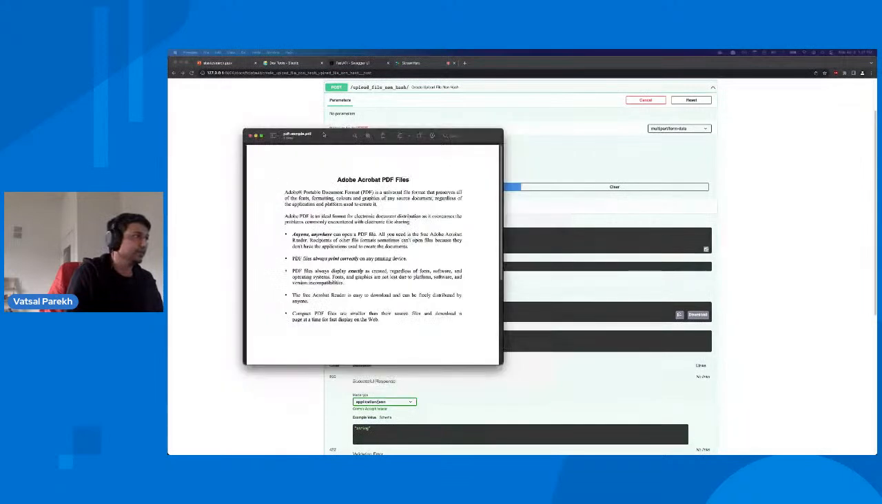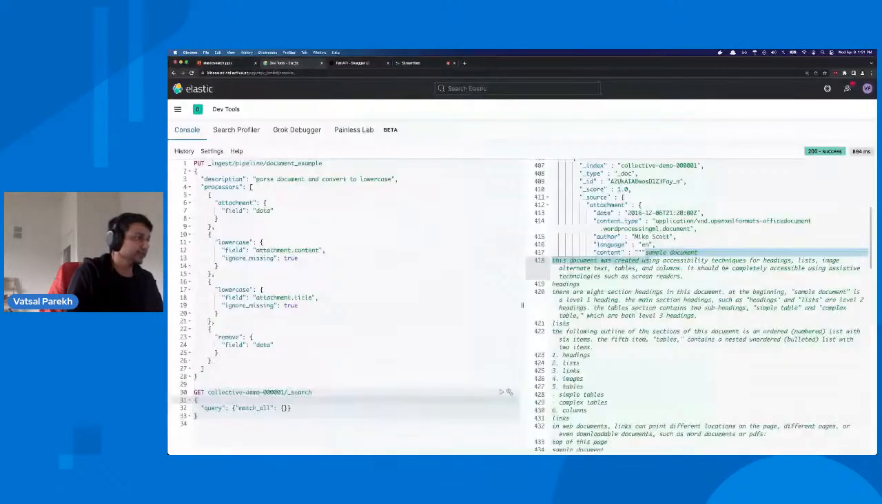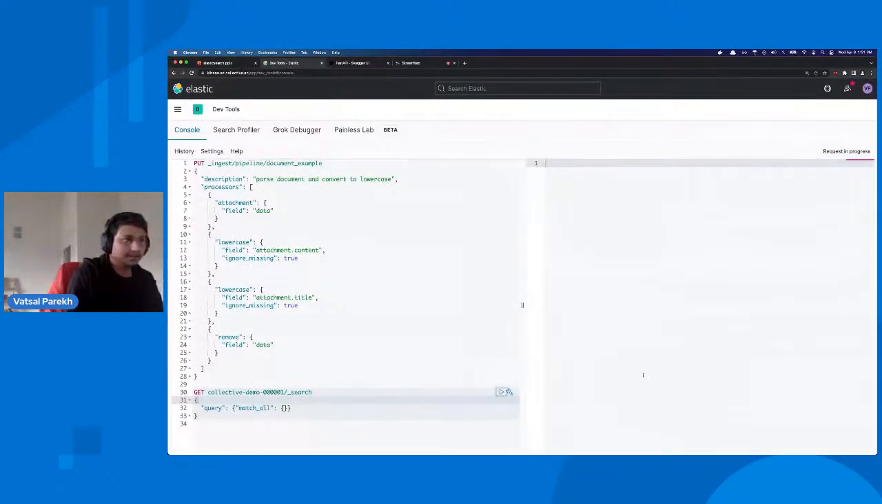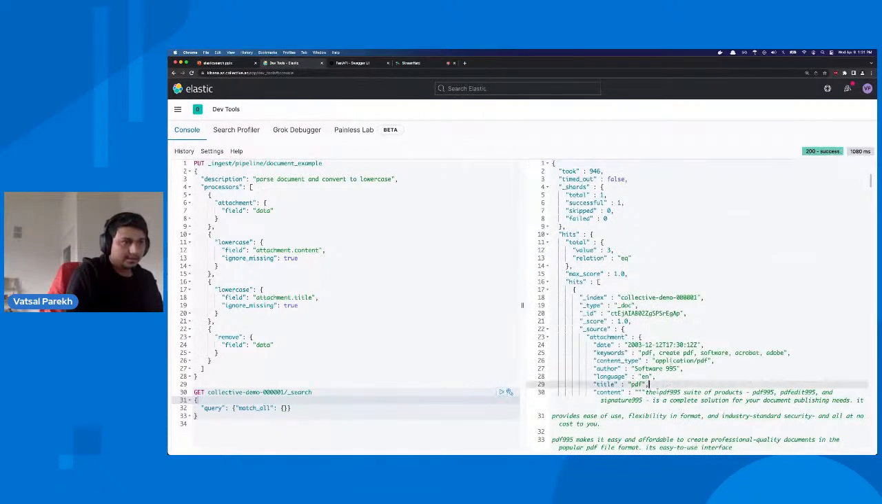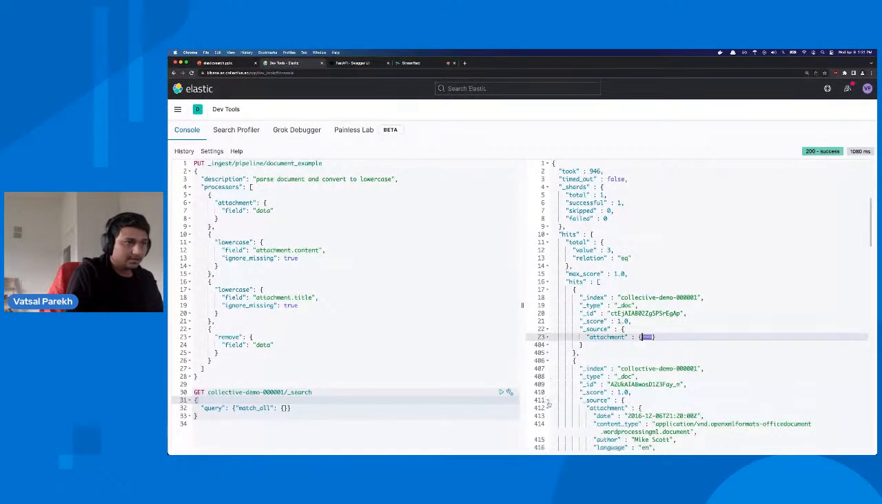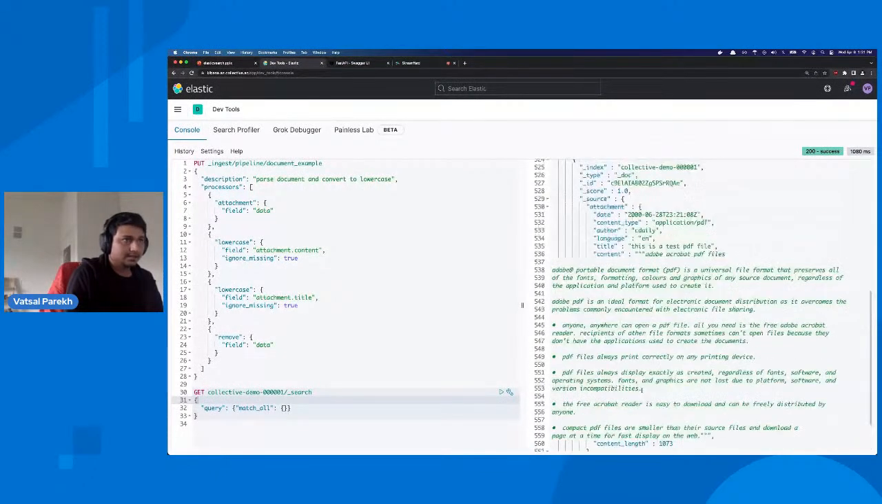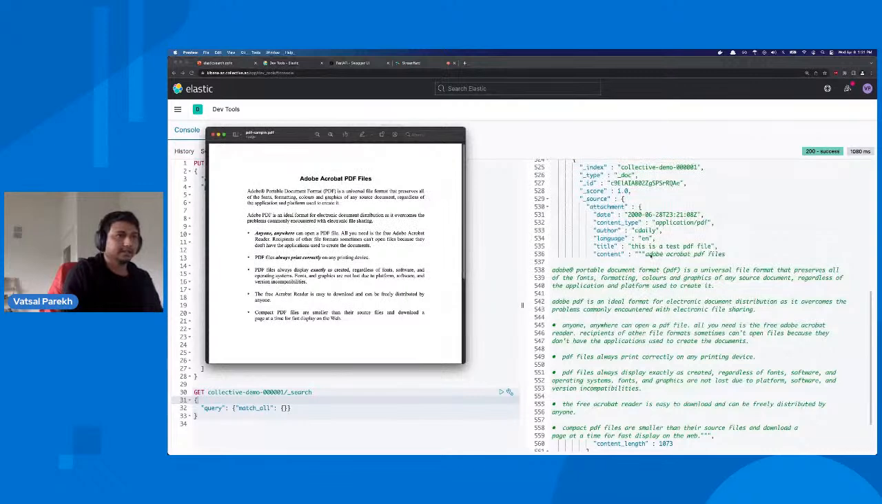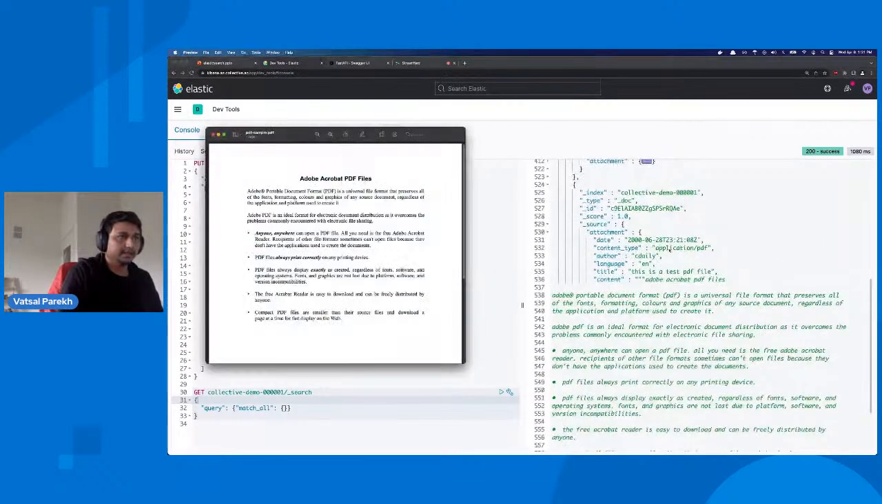So this one is the document. I will do the same thing again. Search it up. Yeah, you can see it got the main tab correct, and it has the content also.